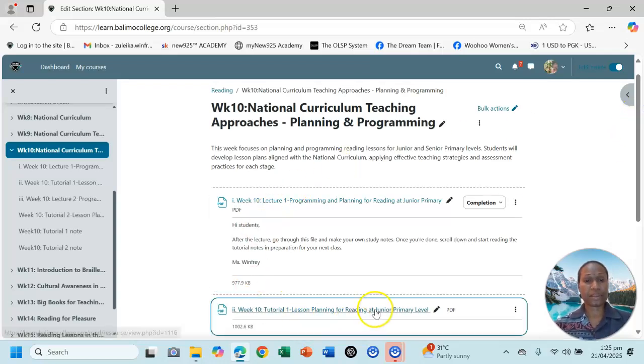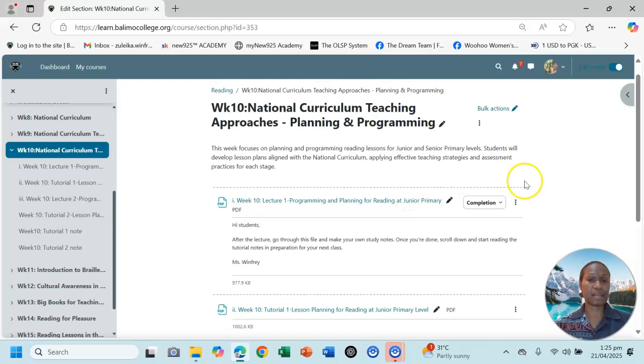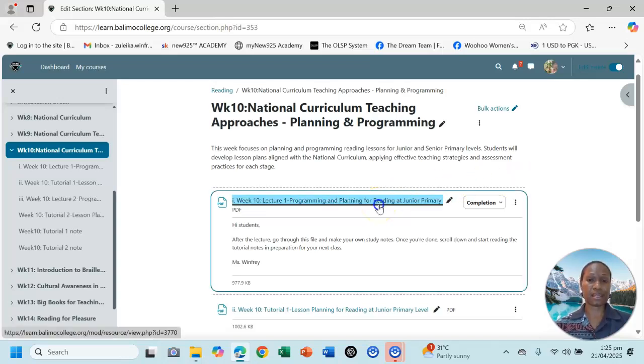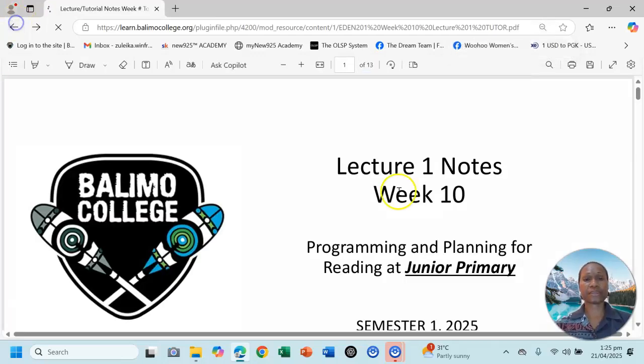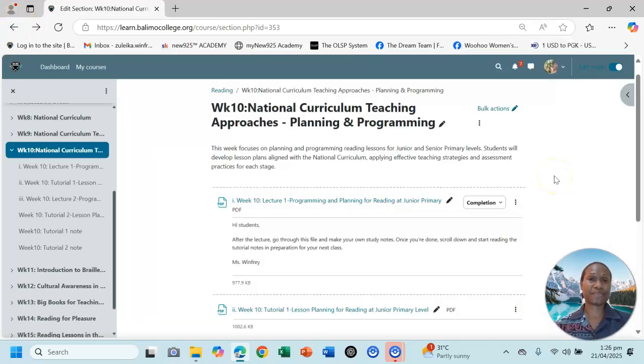After you have numbered your files like this, then you test it to see that it's working. This looks good. Go back. And that's how you add a file on Moodle.